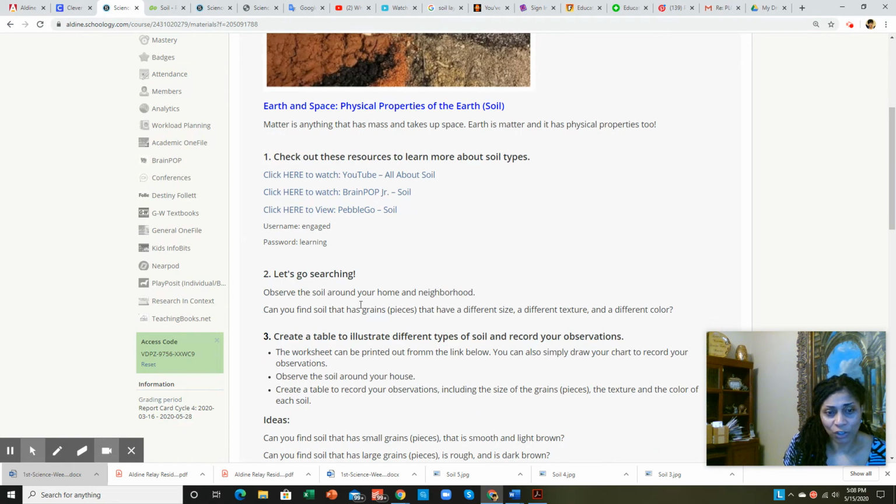So let's go searching. You're going to observe soil around your home and your neighborhood, and investigate the different pieces of soil, the different sizes of those little grains, texture, and color. You're going to create a table to illustrate different types of soil and record your observations.